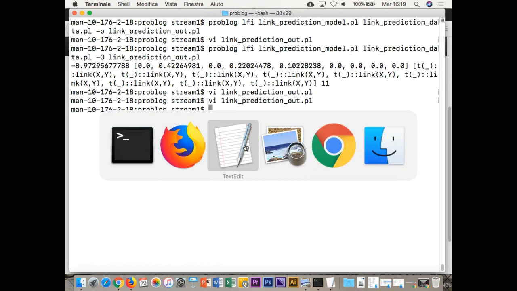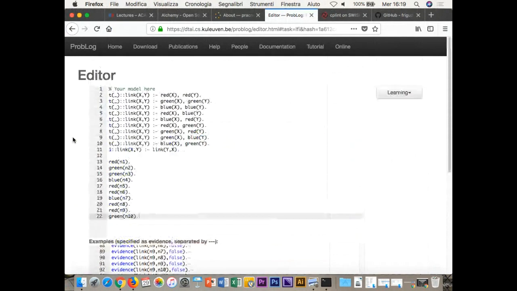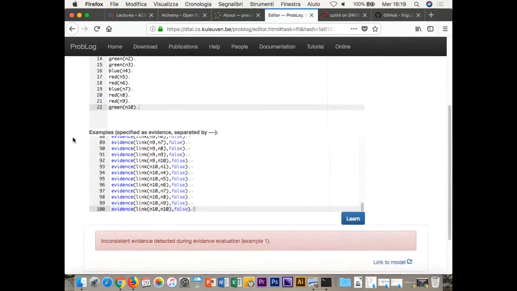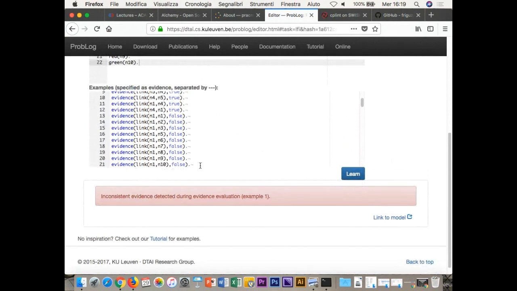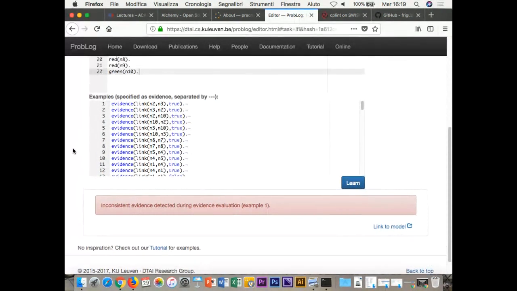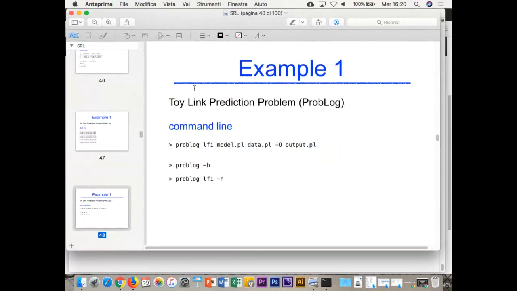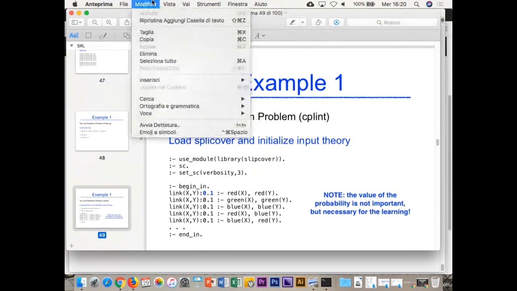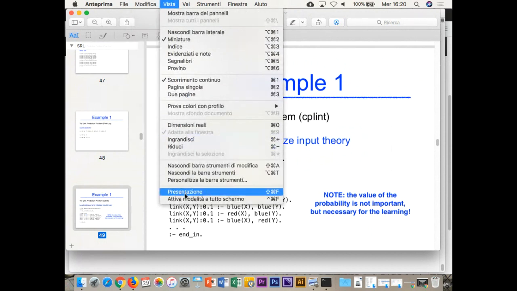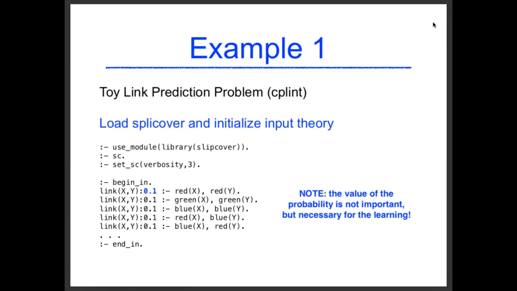Let's have a look also at, I think I can close this. I have no idea actually why this did not work, because it's the same. I don't know. Let's have a look at CP-link. Fabrizio, if you spot something that could have been done better, please tell me.